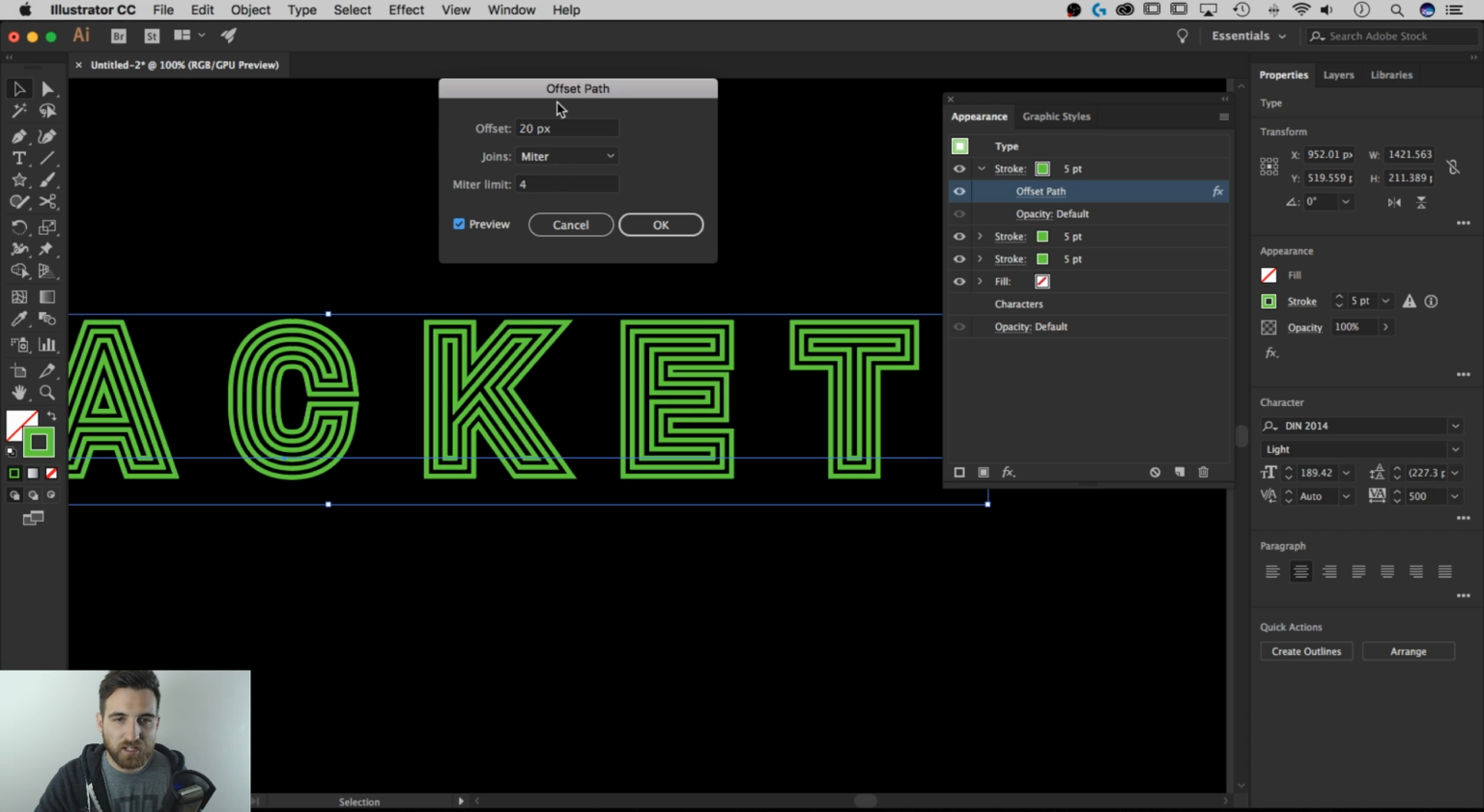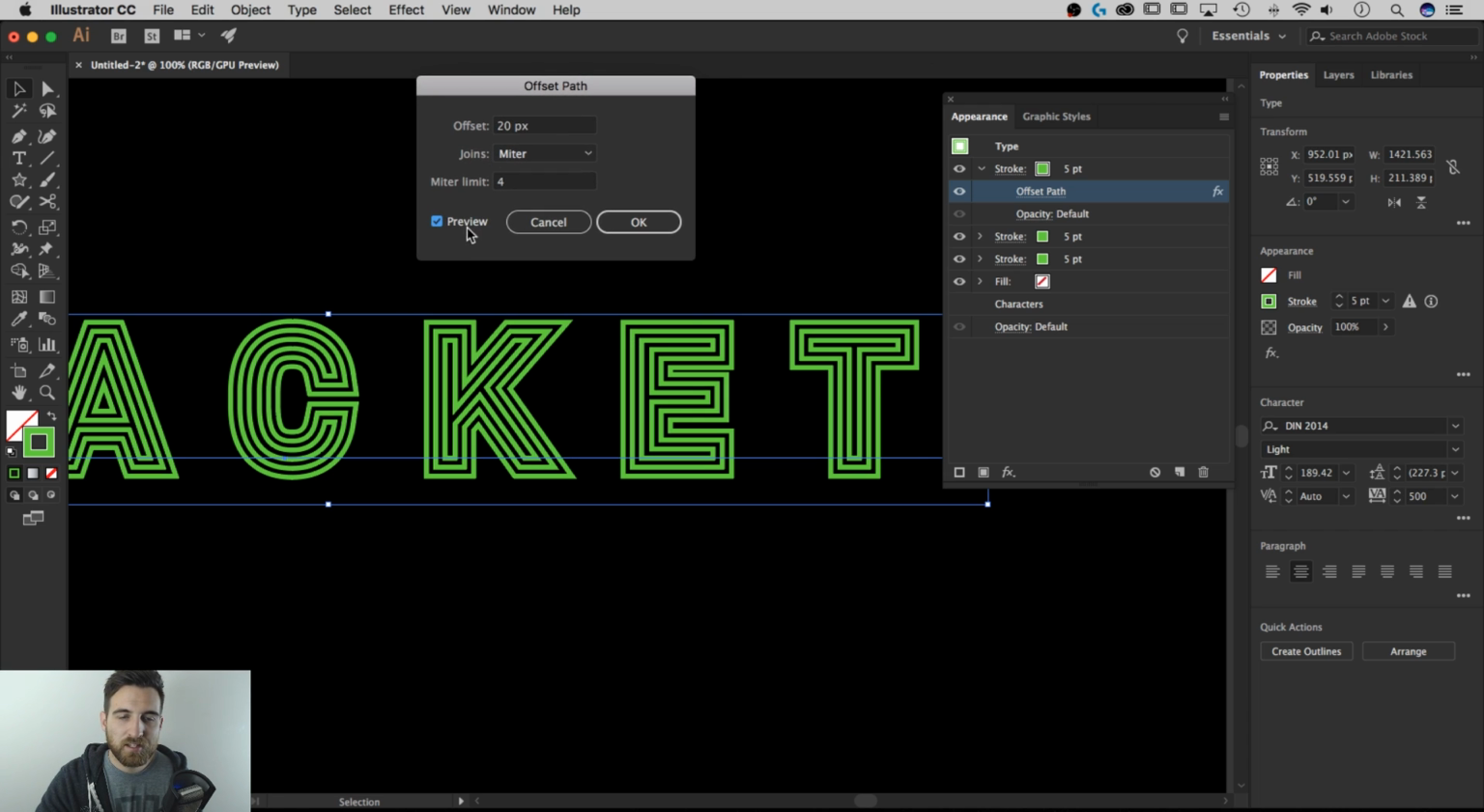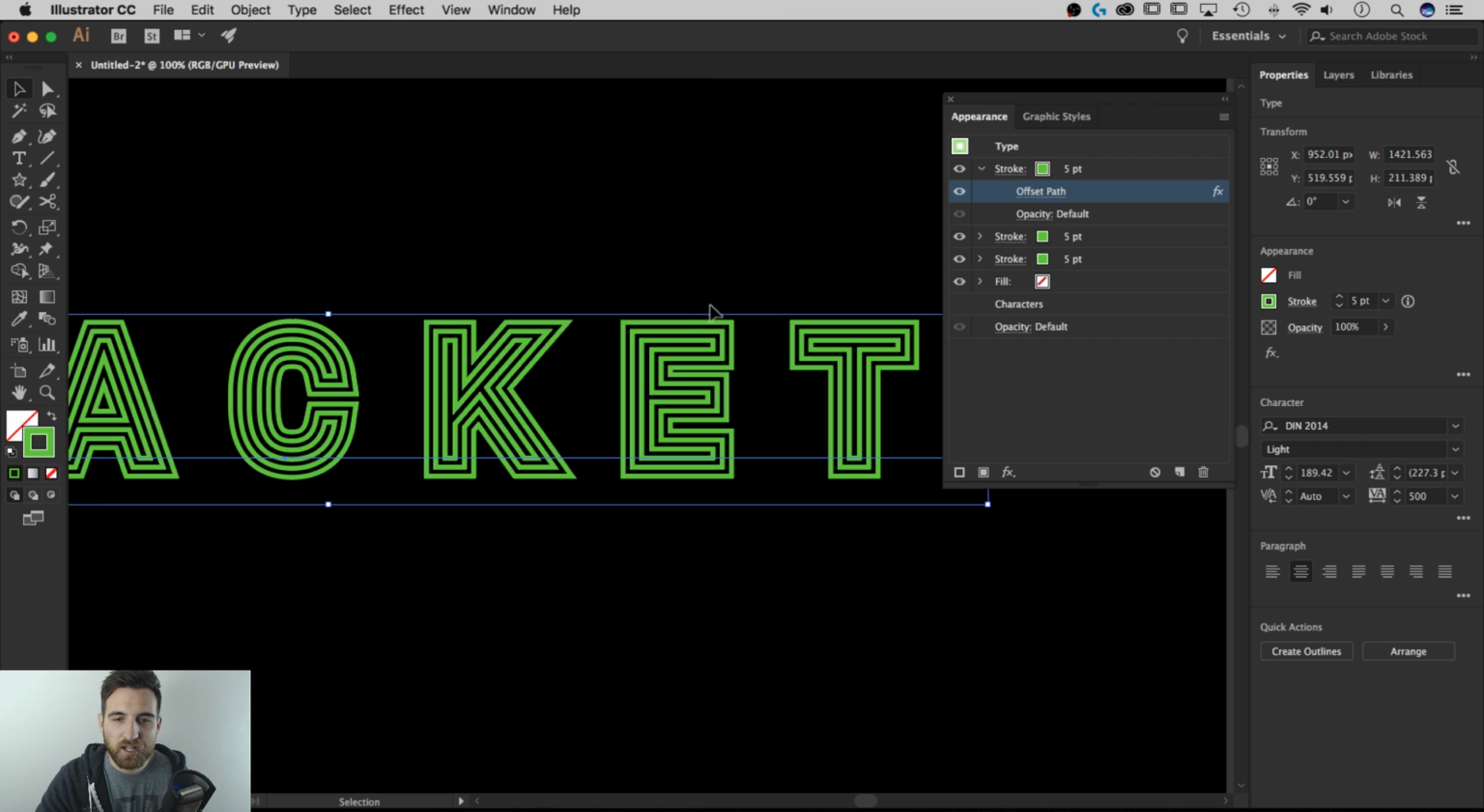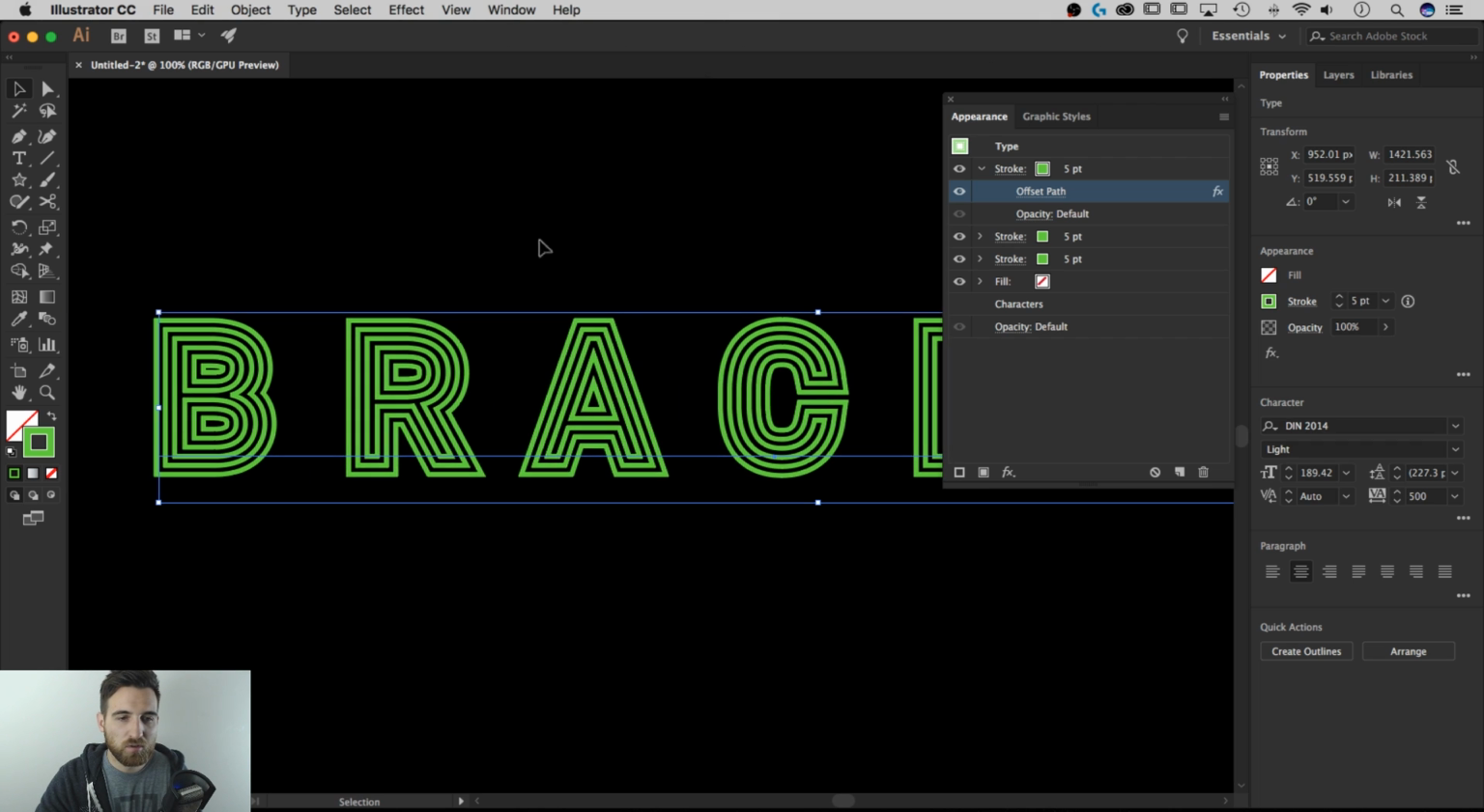We can preview it this time. So if that preview option isn't there, make sure you have your thing selected because it wasn't letting us preview it before. And there we go. We've got it previewed. Our strokes are all in there. We'll hit OK, and there's our new shape.